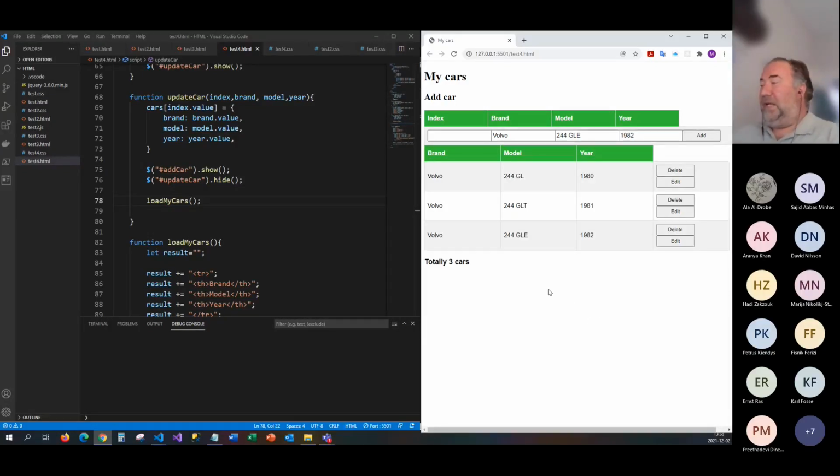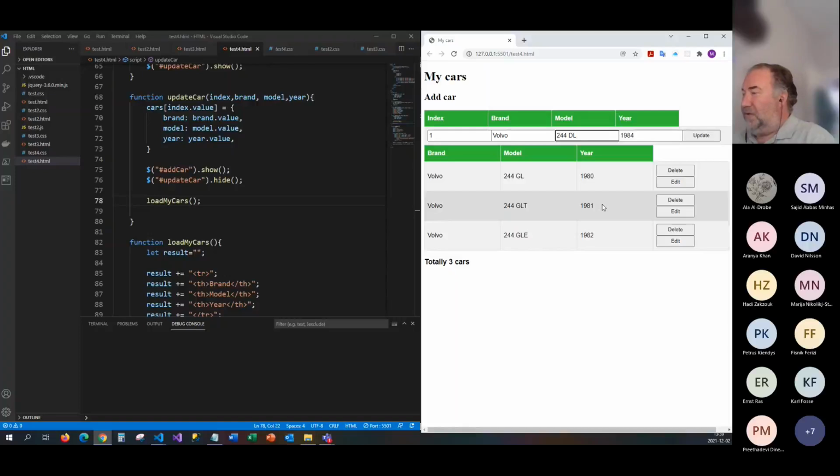Like that, for example. And now if I want to edit the second one here, I press edit here. And you see I get the data from that also here. And I should maybe change the year to 84, for example, here. And this could be another model also, maybe. And when I press update, this data should end up on the second line here.